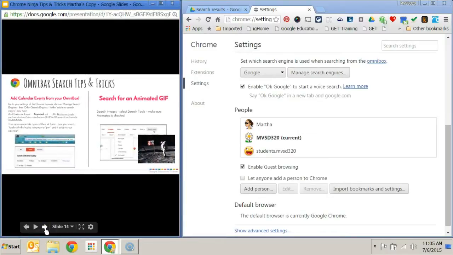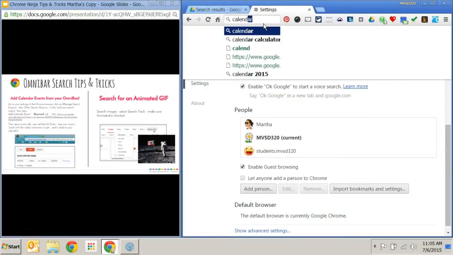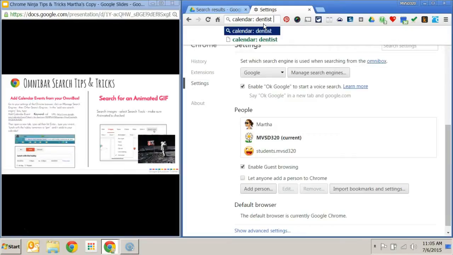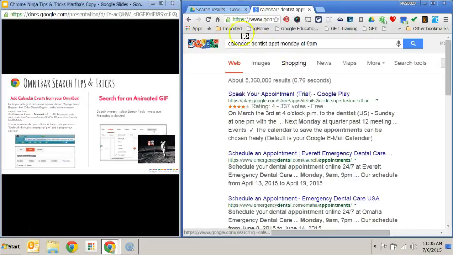You can also add calendar events in your Omnibox. So if you type in the time, the place. So if I type in calendar and then say dentist appointment Monday at 9 a.m., and then it will actually pop into my calendar. So that's a good thing to know. I'm going to jump past this.